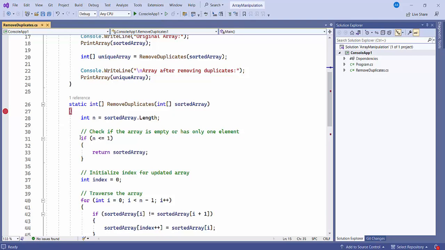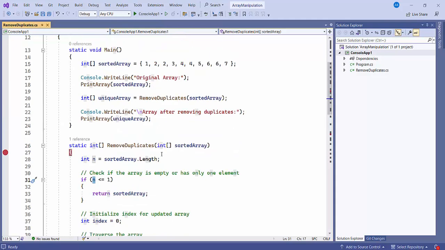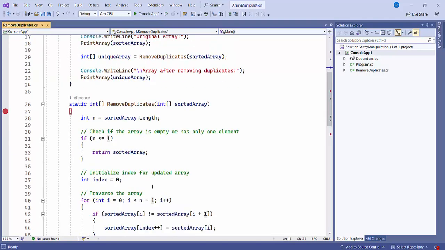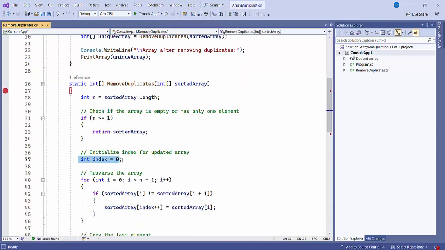After that, I'm checking one condition: if n is less than or equal to 1, then I'm just returning the sorted array. If it is 1, then there is no need to compare anything, right? So at that time I'm just returning it as it is. After that, I have created one index so that we can compare the values and start assigning them. I'm creating this index at 0, so I'll start from the 0th index.